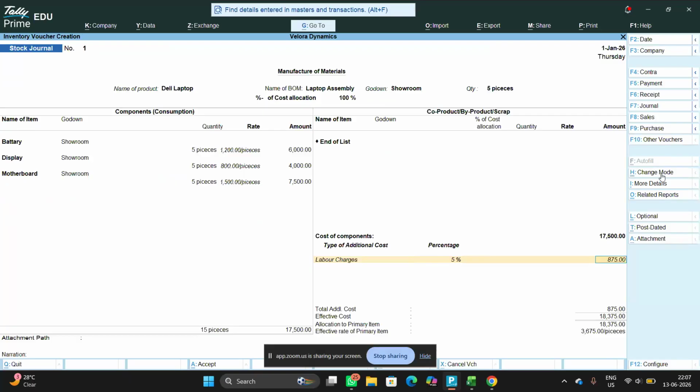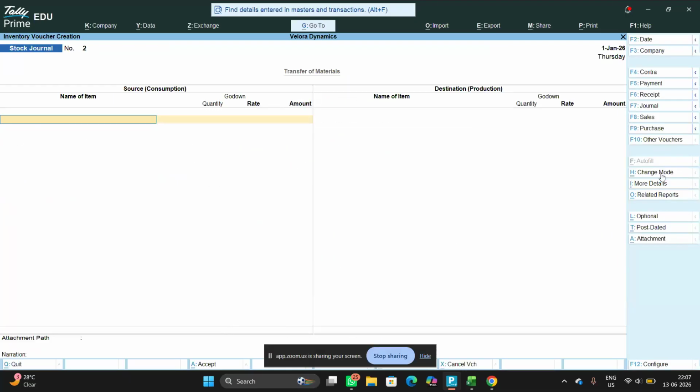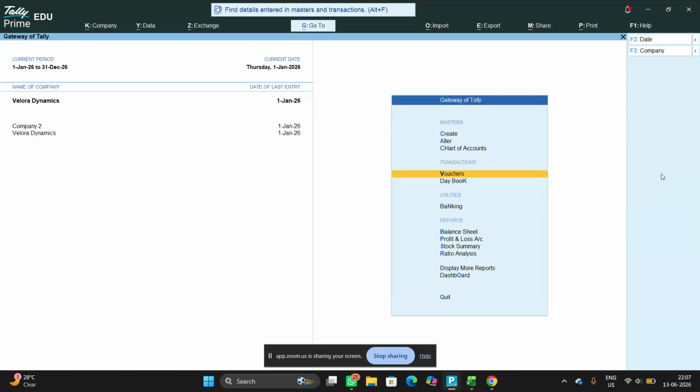So it has already calculated, which comes down to 875 rupees. And the total additional cost is 75. The effective cost is 18,375. And this was all about the bill of materials journal. We will save this. Now, after all the transactions, the next part is looking at the reports.